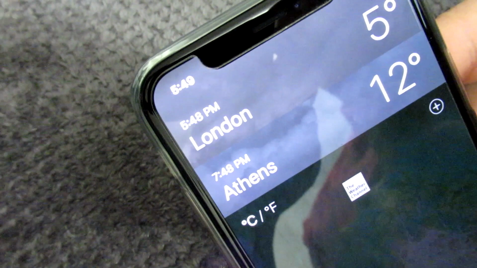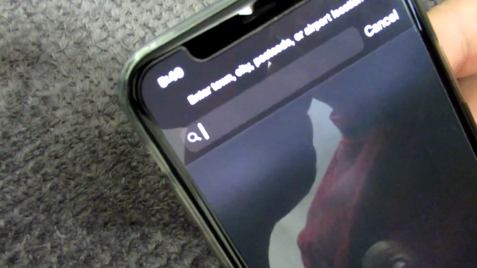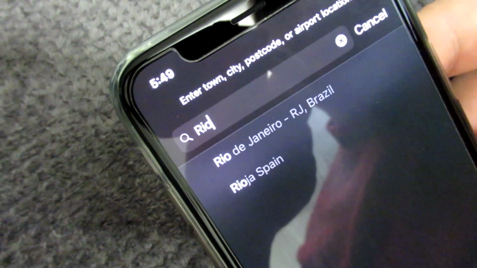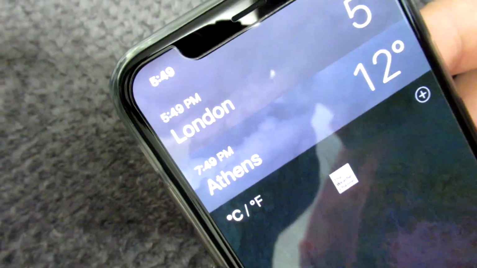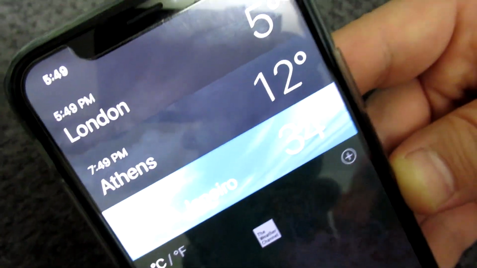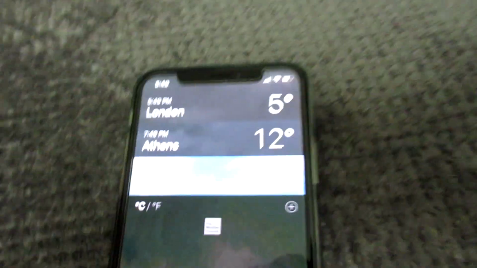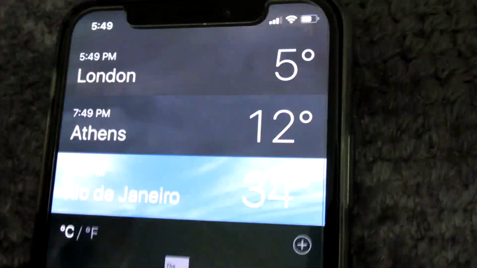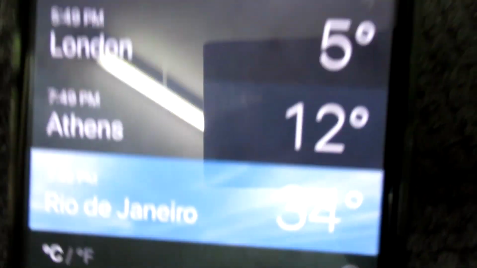And for the third location I will add a favorite location, Rio de Janeiro, Brazil, and this edit shows it is 34 degrees in Rio de Janeiro, and you can add more by pressing the plus button.